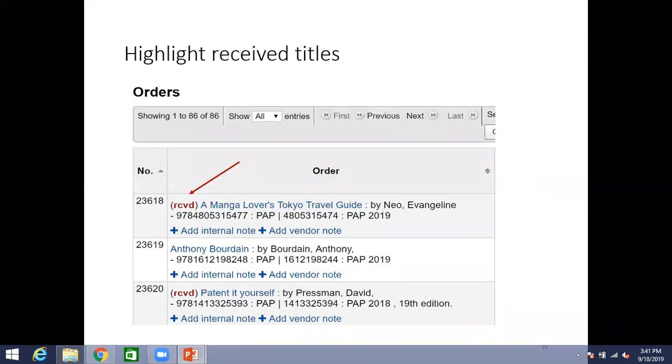And then this one is in the received titles. We highlighted the received so that when we scroll through that page, the red shows us very easily that one's come and I can sort of focus on the ones that haven't.